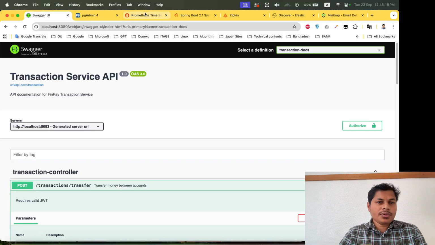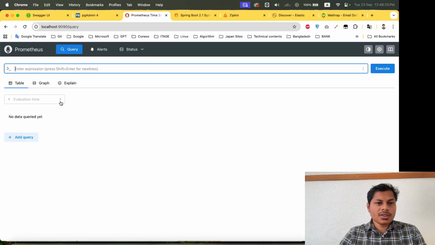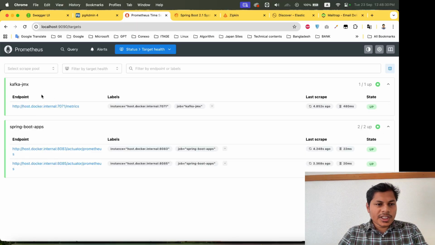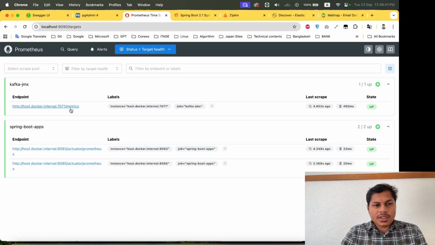And let me show you Prometheus. If you go to Prometheus and go to the target health, you see I have exposed 3 endpoints. So this is the Kafka JMX exporter. Kafka JMX will export these metrics, and we will use these metrics in Grafana to display the UI from Kafka messages or Kafka events.